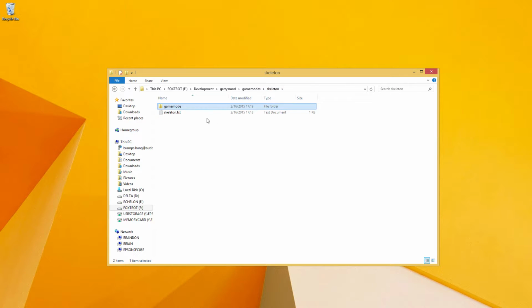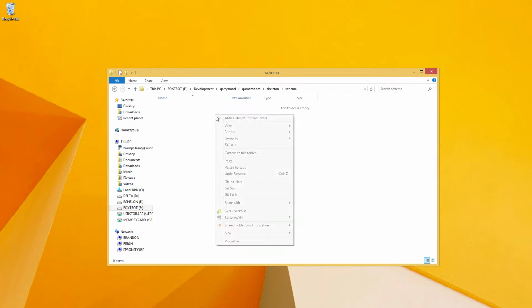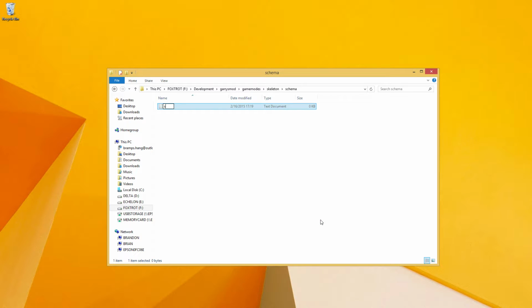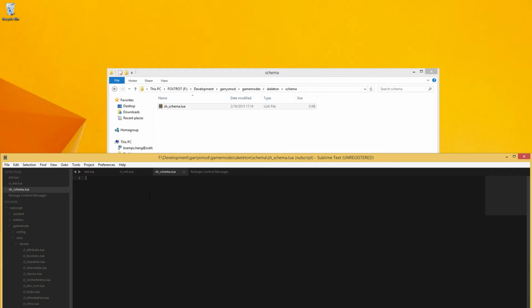Now you go back to the skeleton folder, and you make a new folder called schema. And this is where the actual schema content is. And there's one file that gets included, and it's called sh_schema.lua. We're going to open that up. And now when NutScript loads the schema, it creates a global table that's shared. And shared means that it's ran on both the server and client, so both the server and client have access to this shared table. Keep in mind that this whole file is shared too, since it has the sh_ prefix.